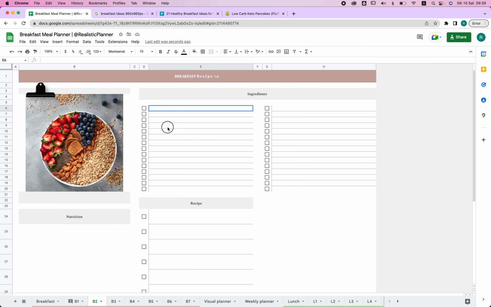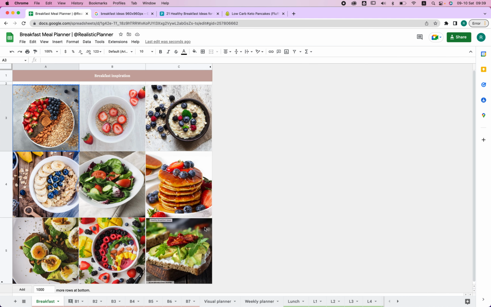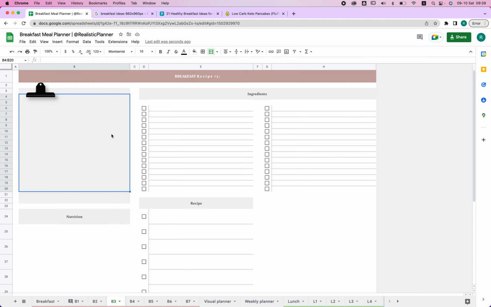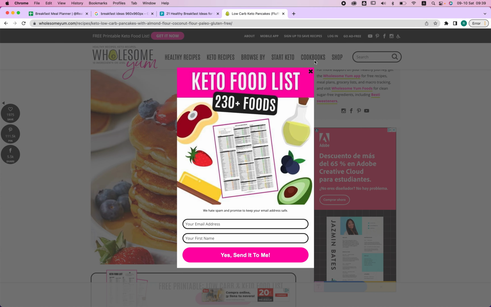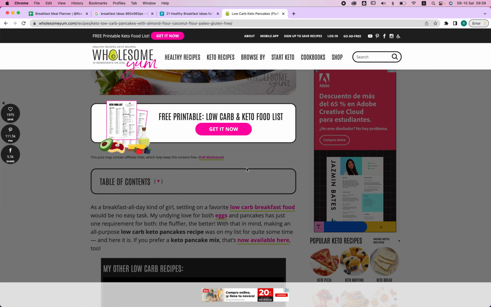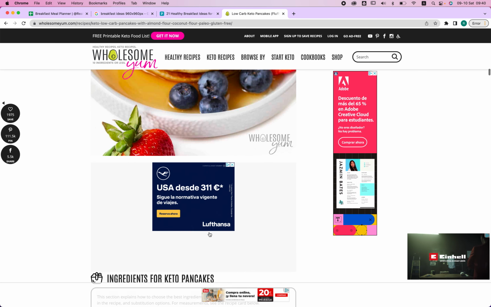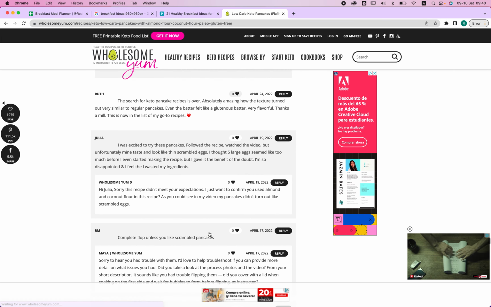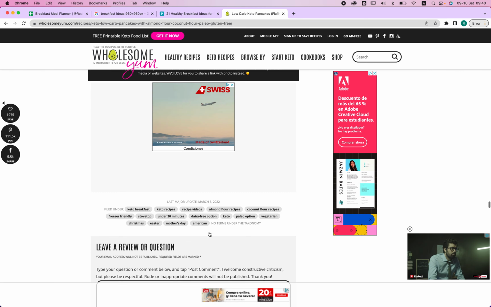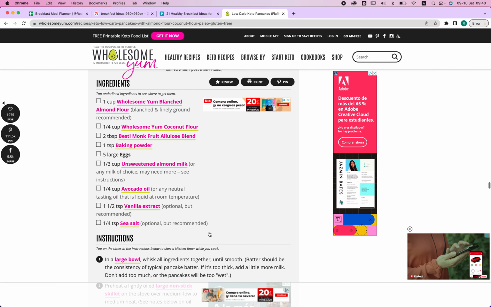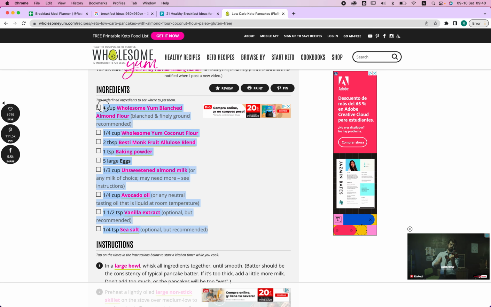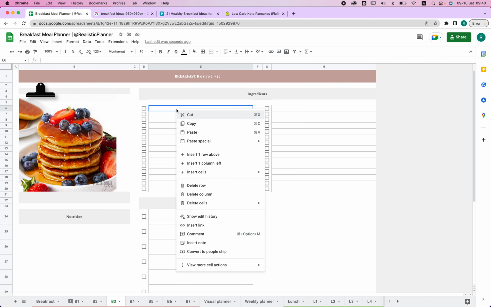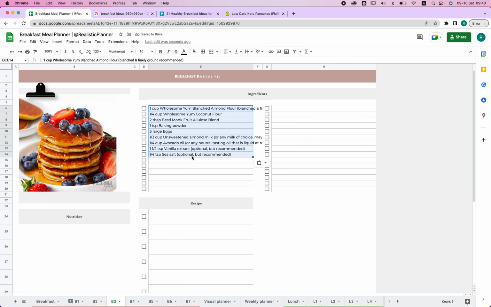Now for this, I will need to add my ingredients. So let's add pancakes also. So I'm gonna add them here, and then I'm gonna add the ingredients list here. Usually it's at the very end. Sometimes some websites are different, but usually the ingredients are at the end before all these amazing reviews, and here they are. And now I'm just gonna copy them and I'm gonna paste them special, values only, so that they're not formatted in any way.